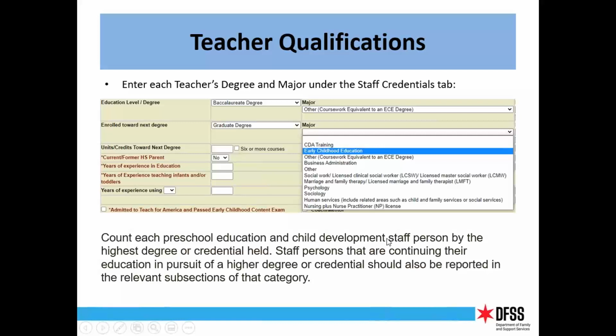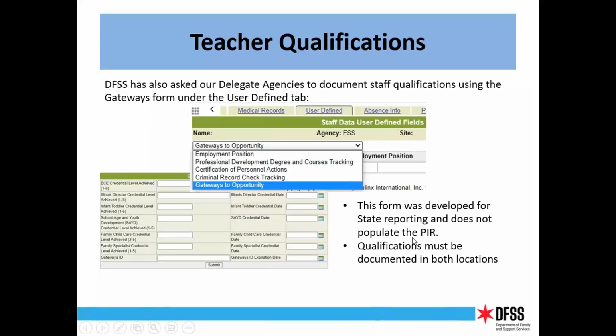Plain old other doesn't do anything. I really wish COPA didn't give us that option so often, so please don't use it.